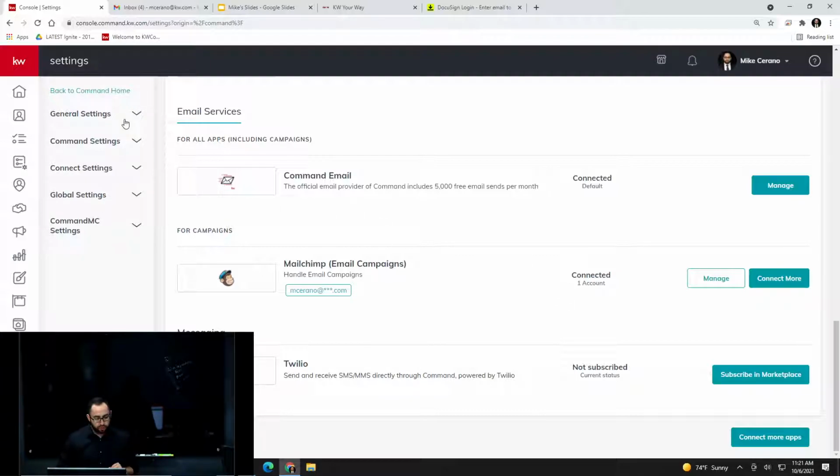We don't have to have Twilio in order to send messages to people, though? Oh, that's only text messages. Text messages through Command. Through Command, right.